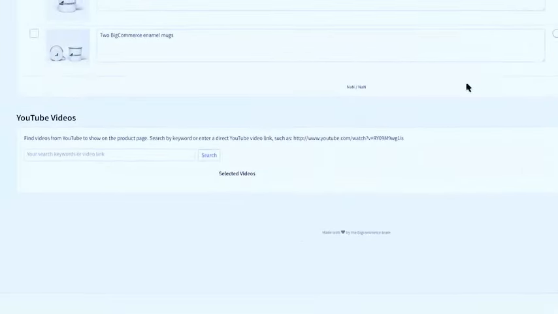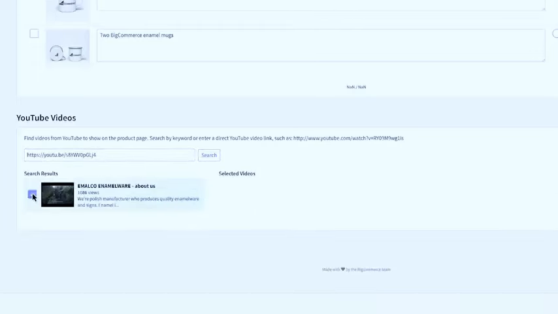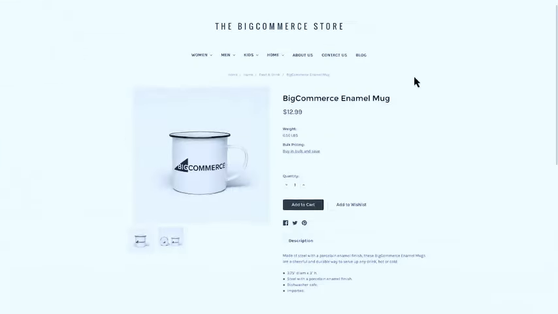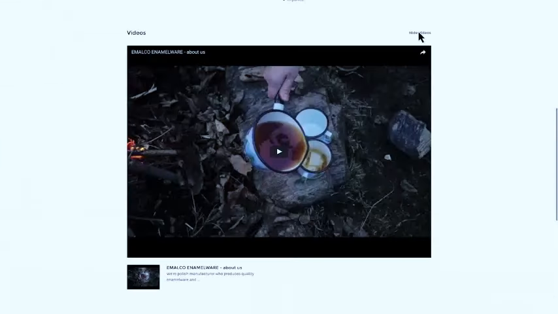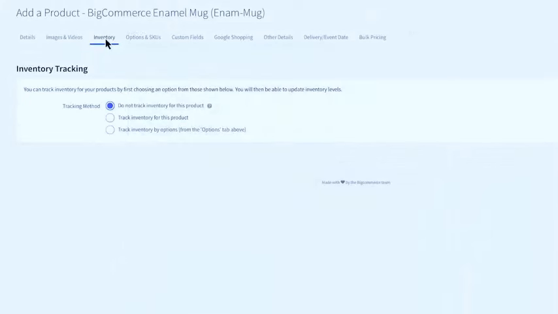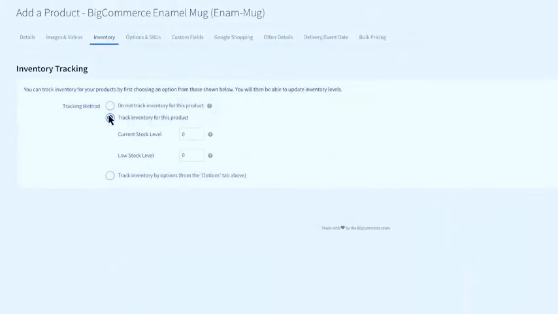You can also add videos to your product pages. Search YouTube for the video you'd like to include or enter the URL. Select the video in the search results to move it to the selected videos area and it will be added to your product page. Next is the Inventory tab. Here you can choose whether to track your inventory on your base product or by options. The low stock notification sends you an email when you are running low on your product.